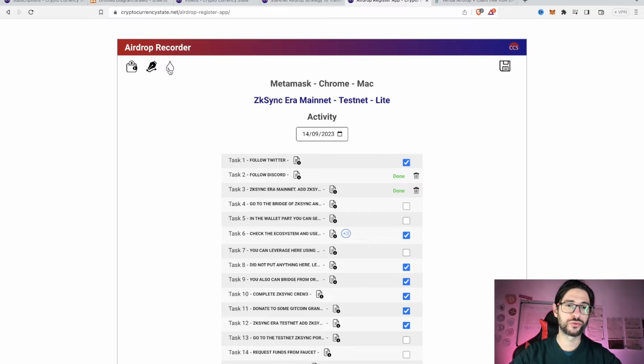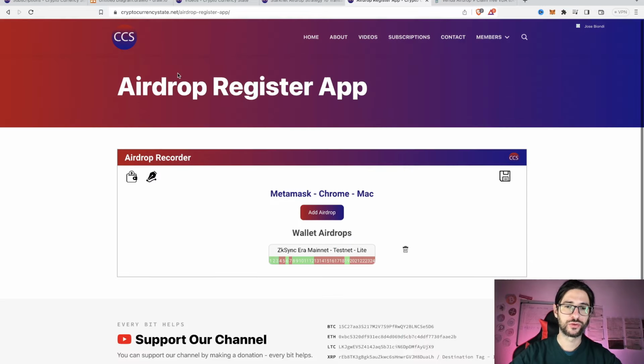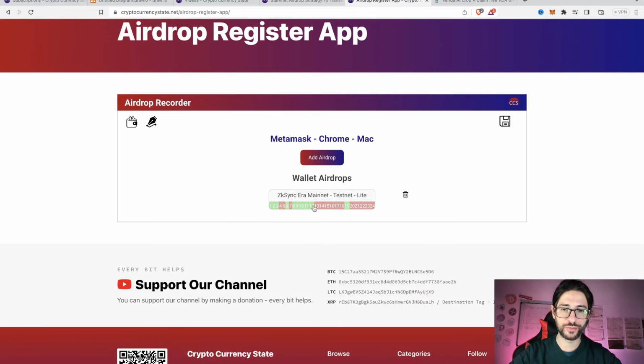Now I will go to this icon, which is the airdrops icon inside the wallet. I click there and you can see now that my zkSync Era mainnet testnet is in progress. So I have green tasks that I already completed, red tasks that I completed. When you complete a recurrent task, you are going to see it green, but after 1 week, it's going to change the color into yellow and then into brown. So that means that you need to do it again.